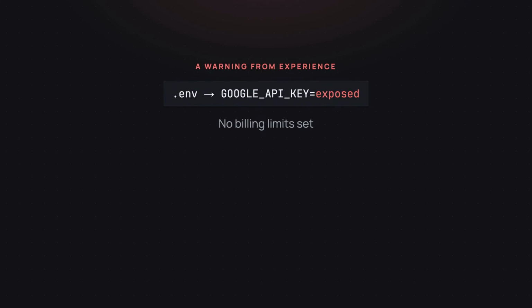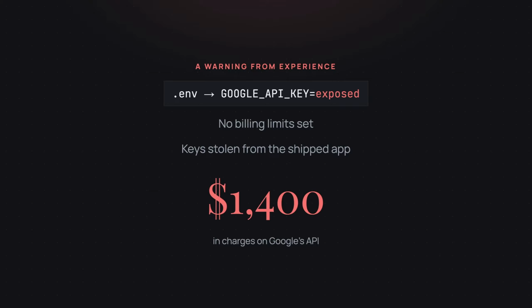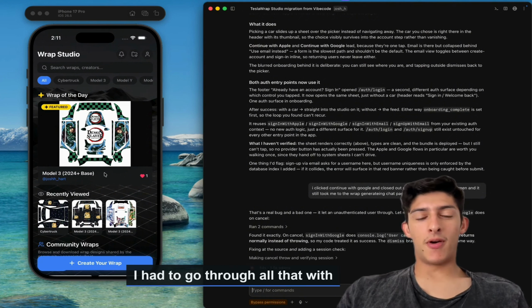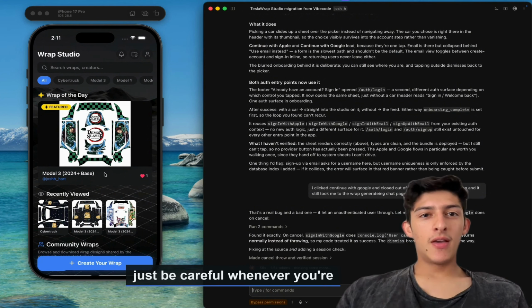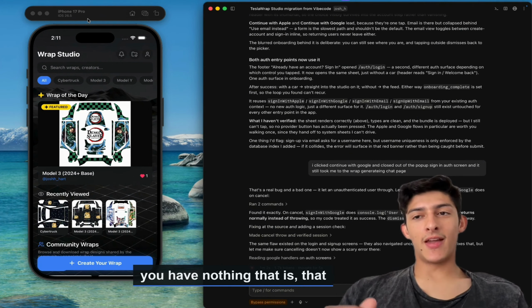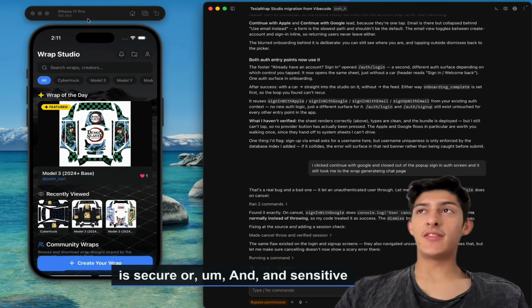So they somehow were able to steal these API keys from my app and then run up charges on Google's API for close to, I want to say, $1,400. And yeah, I had to go through all that with Google, and it was not fun. So just be careful whenever you're exposing anything to the internet and you're pushing it live, that you have nothing that is sensitive information.